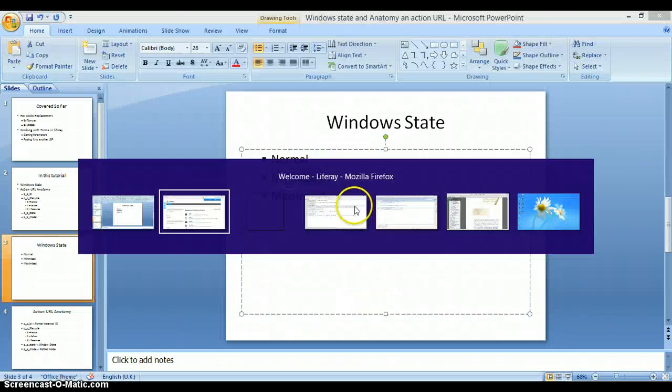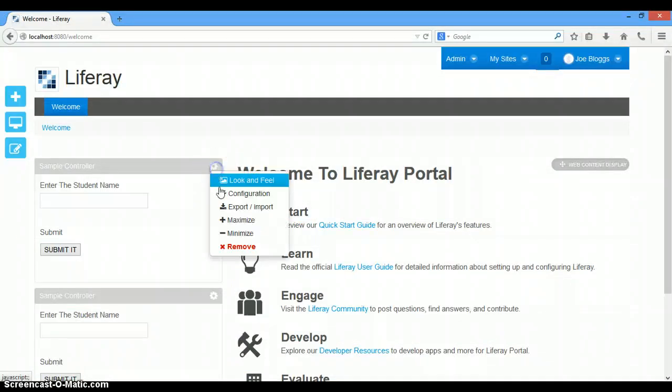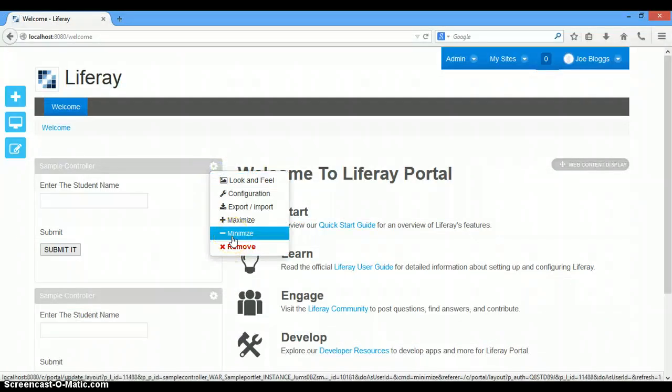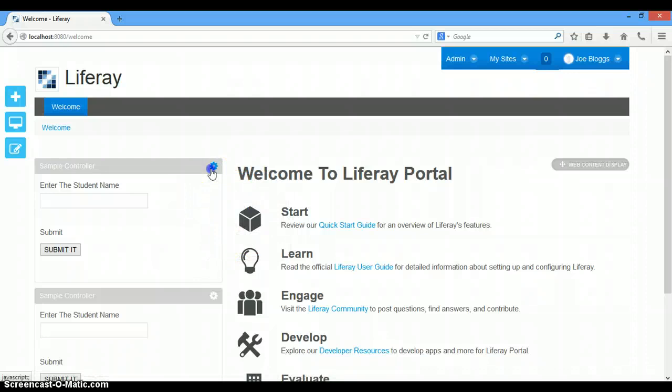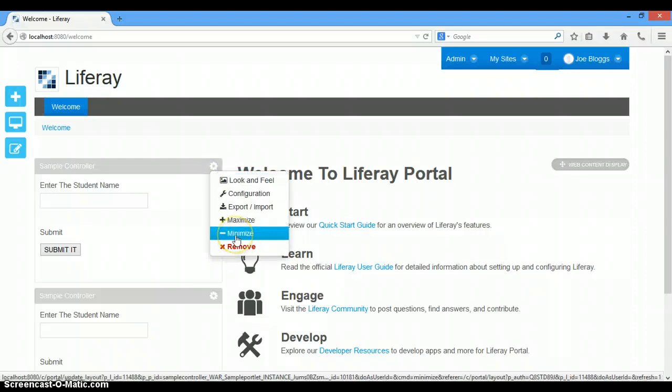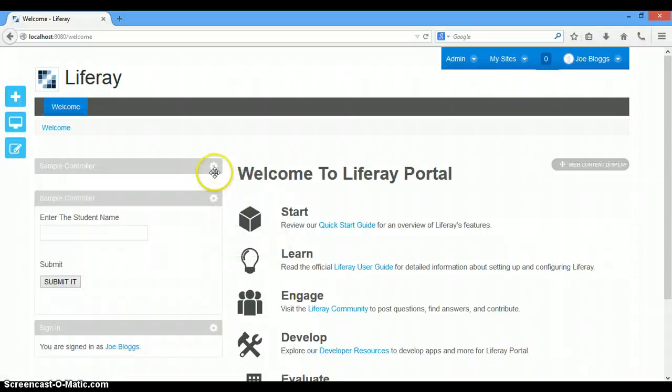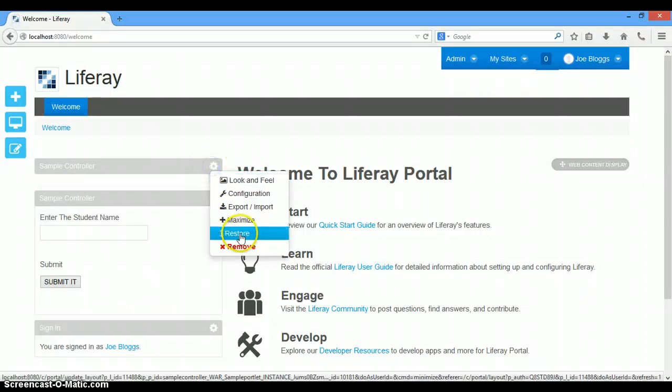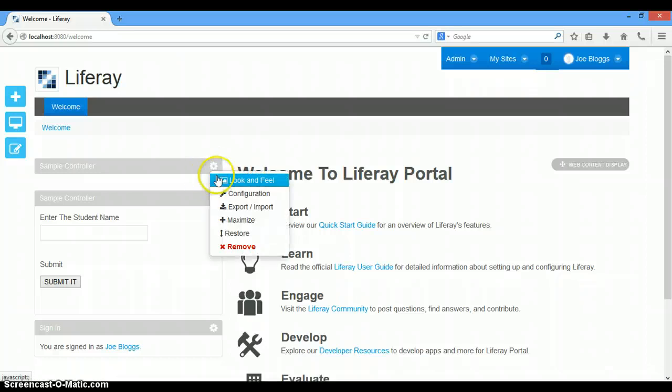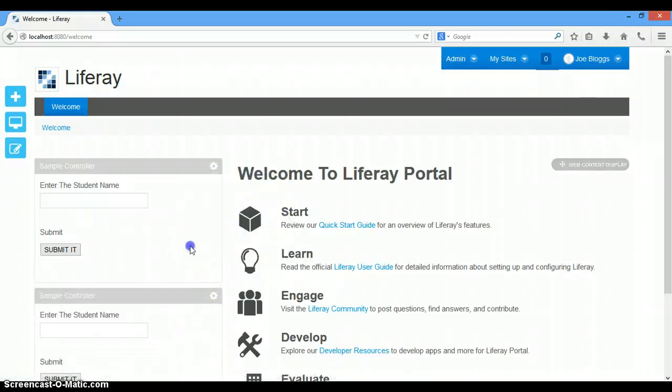Another one is the minimized state, in which what we need to do to change to minimize is just click on this wrench button and then click on minimize. So this will change to the minimized state. To restore it back, we need to click on the wrench button again and then click on the restore button. So it will change the state back to the normal state.